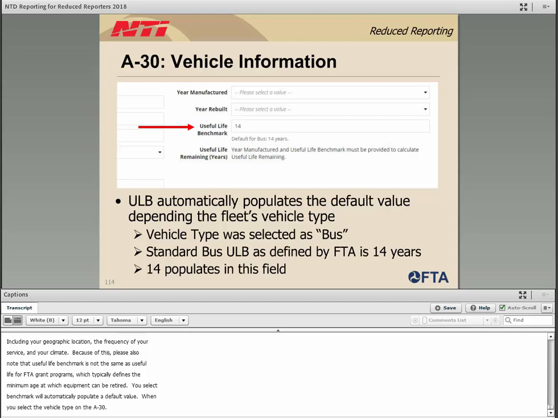For example, the vehicle type for this fleet is selected as bus. The standard useful life benchmark for buses as defined by FTA is 14 years. Thus, a value of 14 will populate in this field. Agencies have the option to report a value that differs from the default.